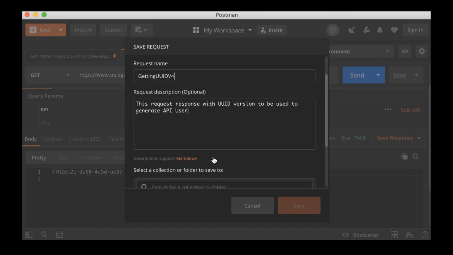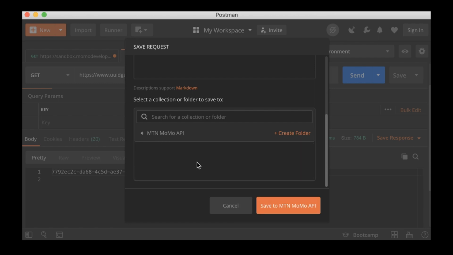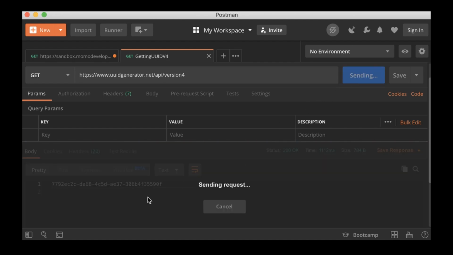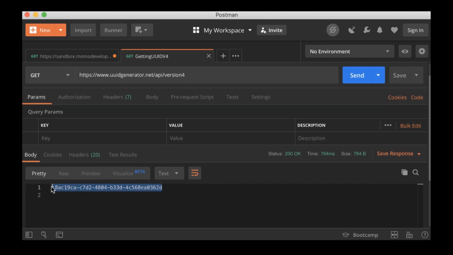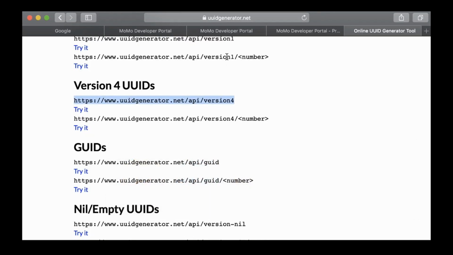Why can't I save? Okay, so I have to select the collection that I created. I'll save it in the MoMo and then save. So I've saved it. So anytime I come back to this tab and then I click, I'm going to get a new UID. So I can copy right from here and then paste it here. Oh, well, why did I put it on here? I think when I was just putting the reference, I didn't check it well.